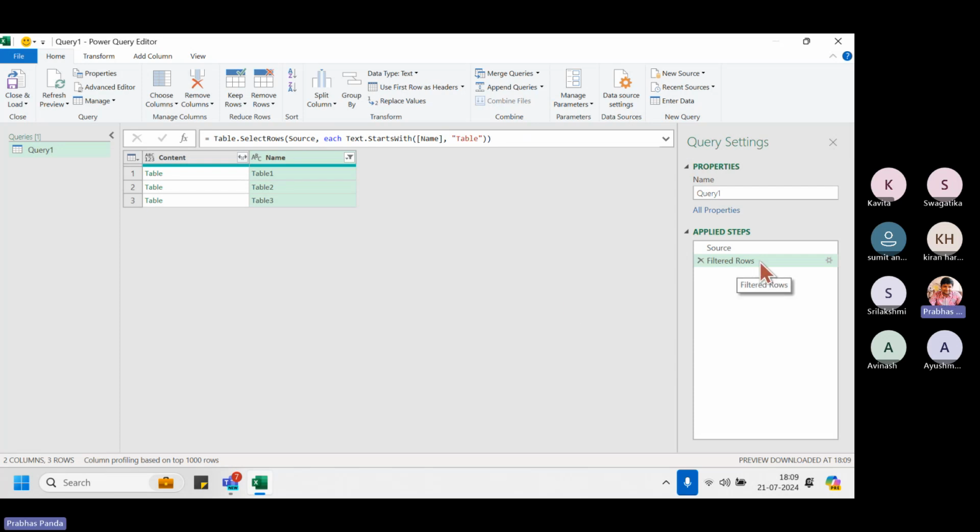And you can notice, it recorded the step called filtered rows over here. Right? Yeah, once we are done with this, the next step towards the left, you have a content column.